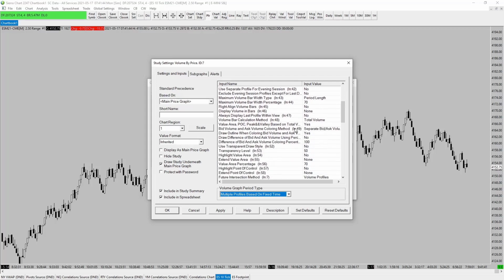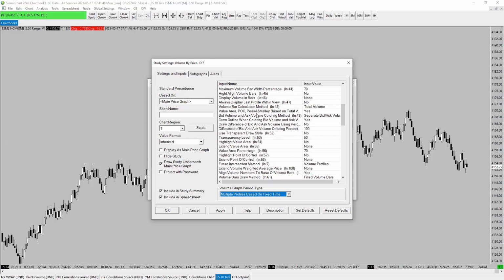Value area, POC. Excuse me, value area, peak and valley based on total volume always. No, let's change that to no. Based on total volume. Again, you can play with these settings yourself, but I'm just going to set it up as I have it for myself. No bid volume and ask volume coloring method, as I've set these over time just by playing with them, but it's totally up to you to go back and do that.